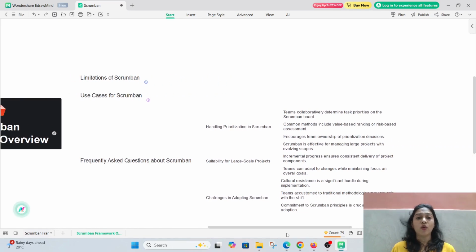So let's see now the frequently asked questions about Scrumban. That is handling prioritization, how you are handling it. Then suitability for large-scale projects. Then the third question is challenges in adopting Scrumban. Okay, let's see one by one. How do you handle prioritization in Scrumban projects?